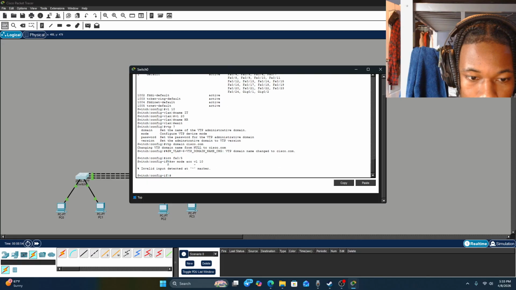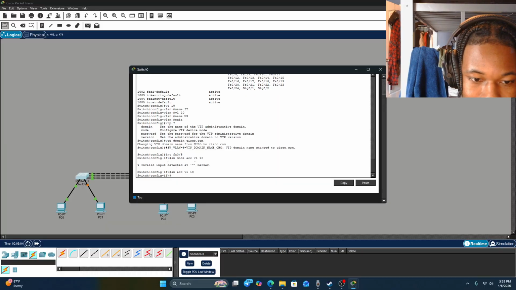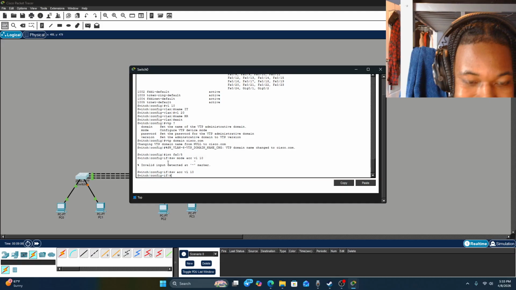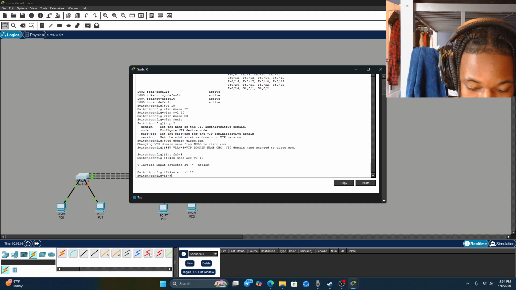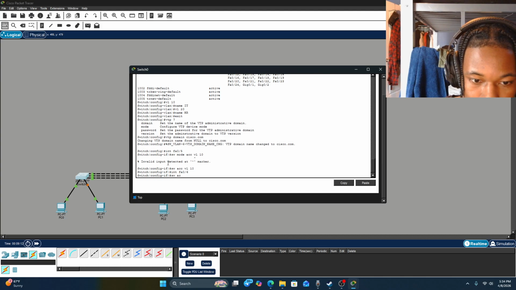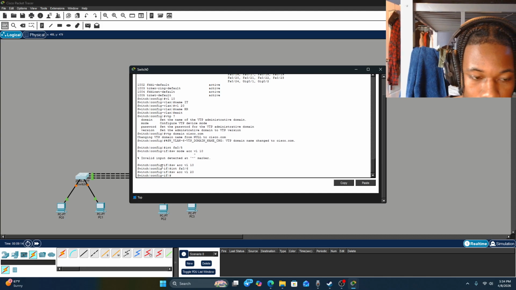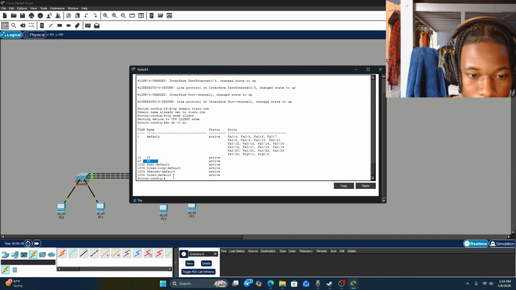I'll do 10. Oh, did I do it wrong? Switchport mode. Oh no, I'm sorry. You don't have to put mode. Just put that. You only put mode for trunk. See, you gotta take your time. So now we go to the next interface we want to use. 6. Switchport mode access VLAN 20. Boom. So now those are on there.